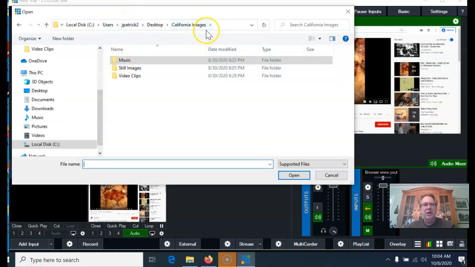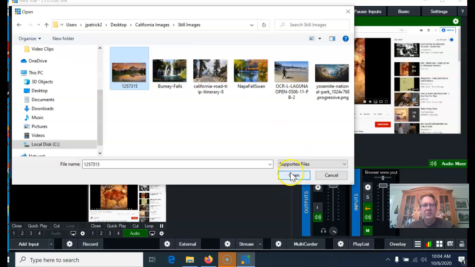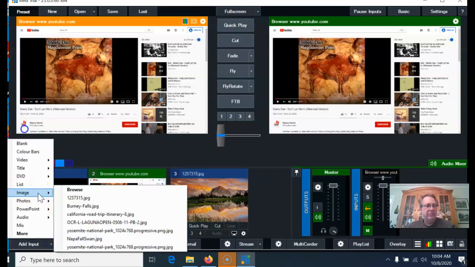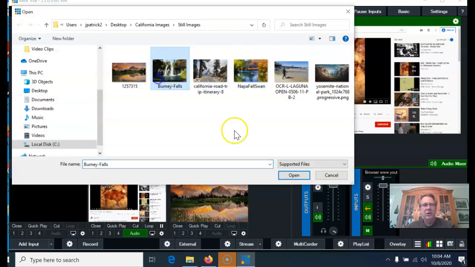I had it on the desktop, and they were labeled California images. I think I've talked about these before. So I'm just going to open them up. Unfortunately, you've got to open it up one at a time, which isn't ideal. There may be other ways to do it, but that's the only way I've been able to figure it out, one at a time.